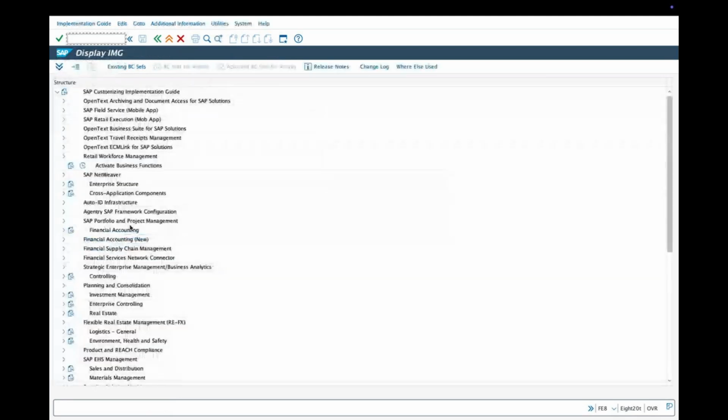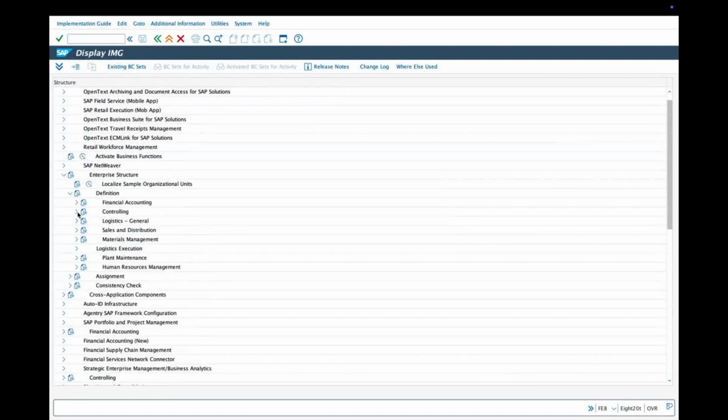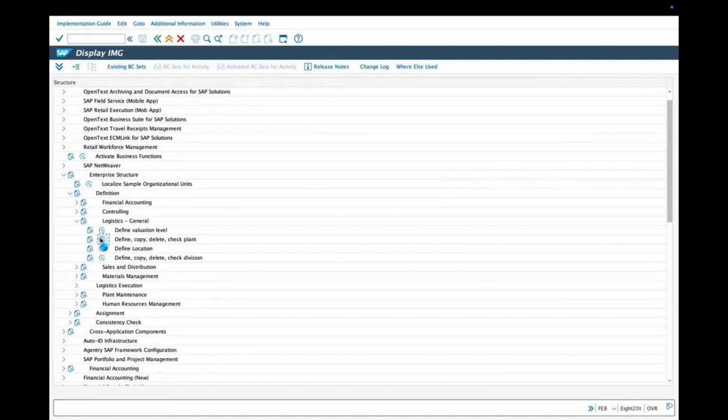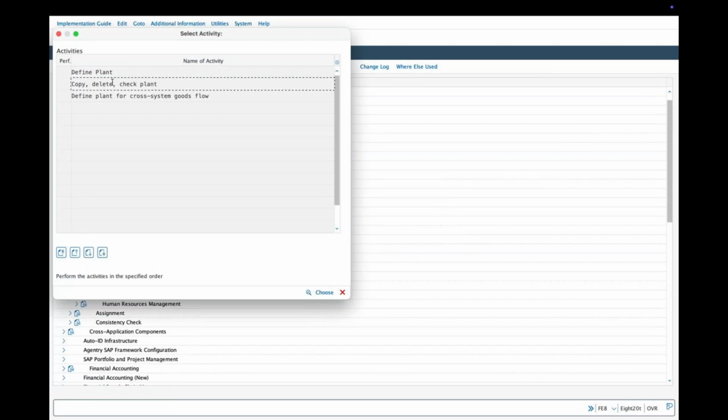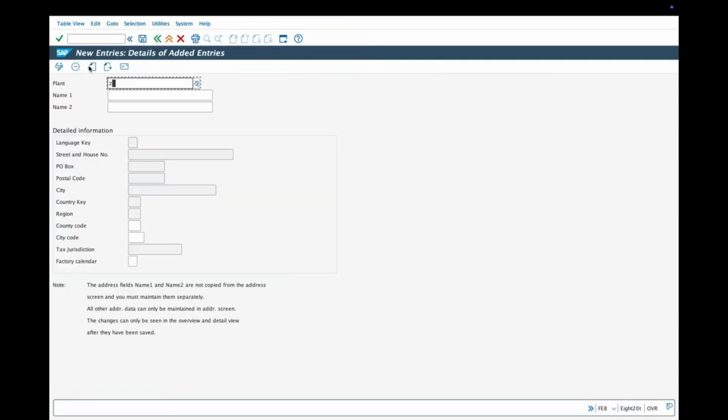SAP reference IMG, enterprise structure, definition, logistics general, plant, define plant, new entries, ZARP, SARA, plant 01, and here the factory calendar we will maintain later. Click on the address tab because I need these fields to be updated over here. So click on the address tab.